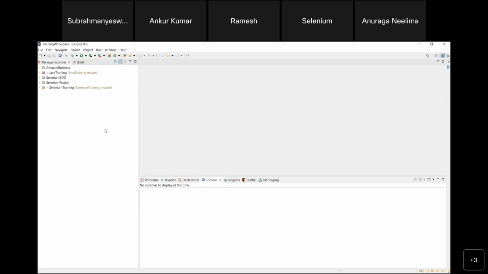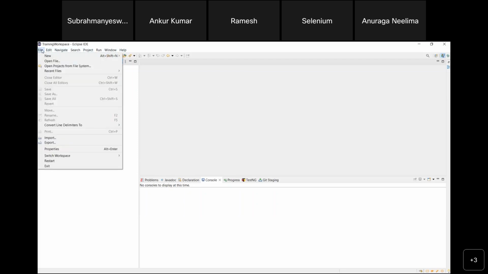Okay. First, let me create a project. So, how do we create one here? You will see different tabs here, like file, edit, navigate. This is the menu that we will see. For creating a project, just click on this file. Okay, click on new.